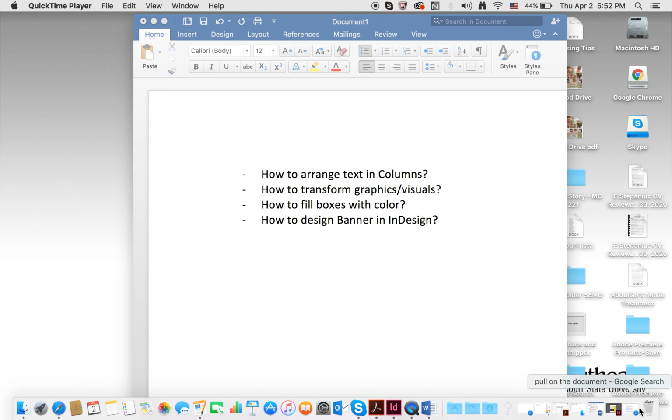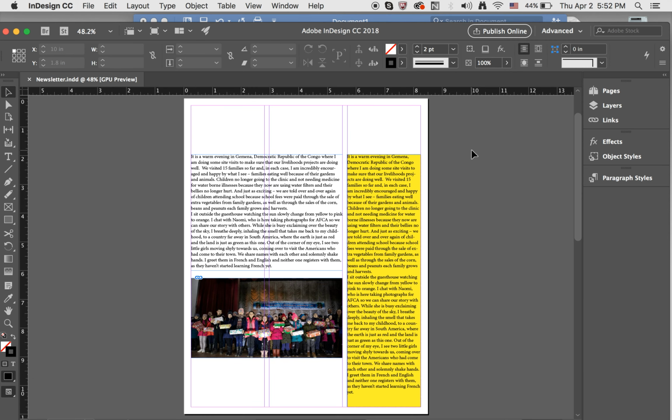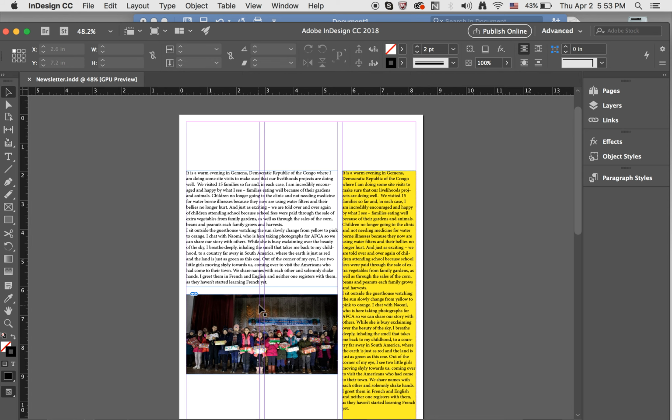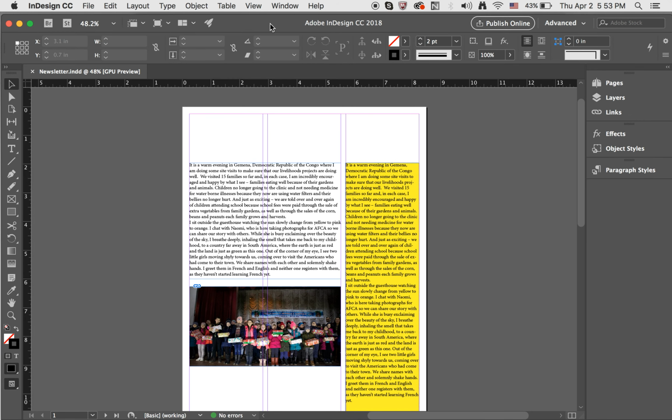Now let's pull up my InDesign document that we have worked on last week. So what we have here is two boxes filled with text, and then we have a visual or a graphic, an infographic on the page. So the first thing that we plan to do is how to place text into columns.